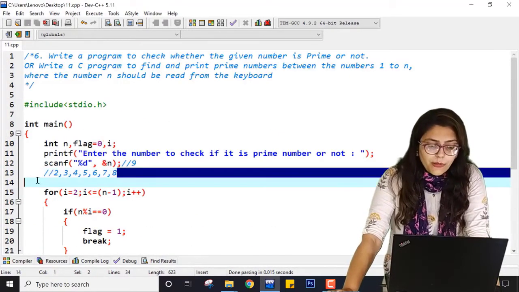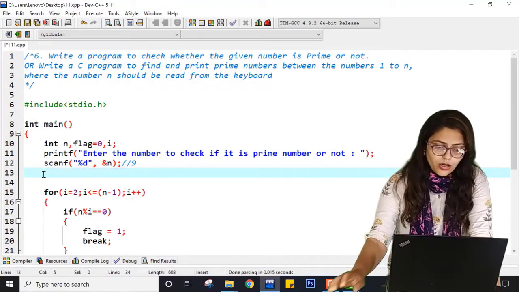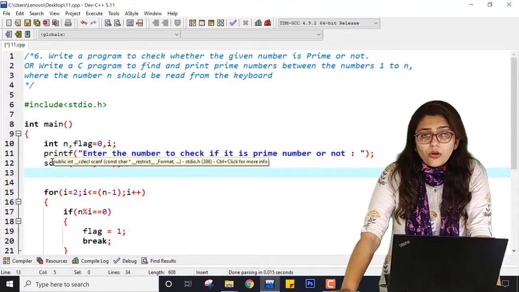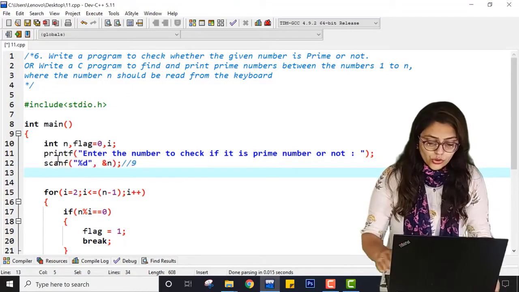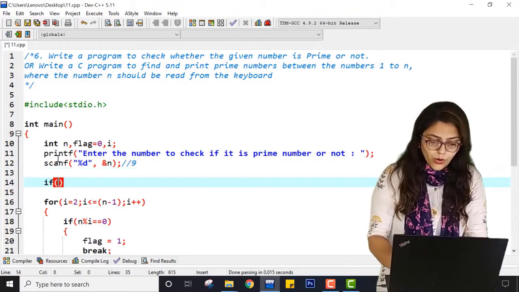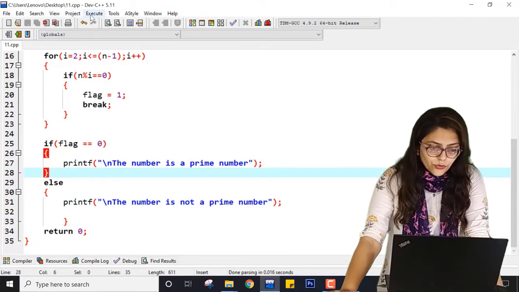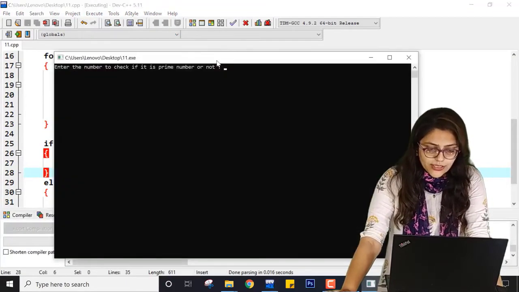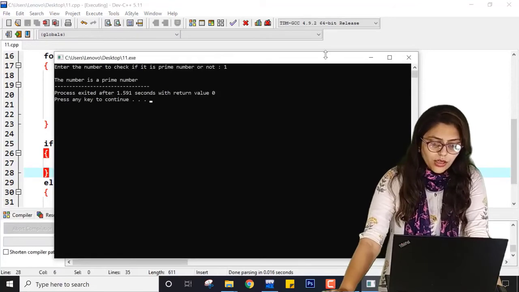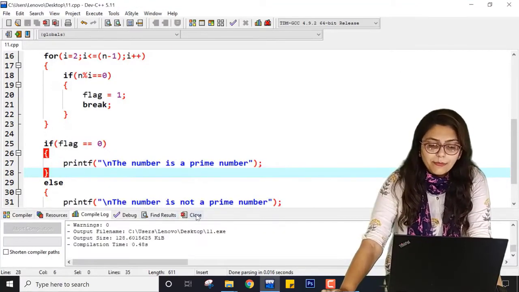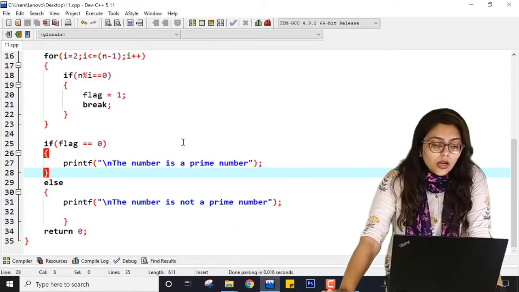Why? Because number 1 is neither a prime number nor a composite number. So what if the user has entered 1? Let me check what the output is. If the user has entered 1, it says the number is a prime number. But I know that 1 is neither prime nor composite.